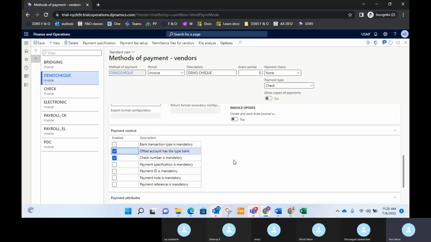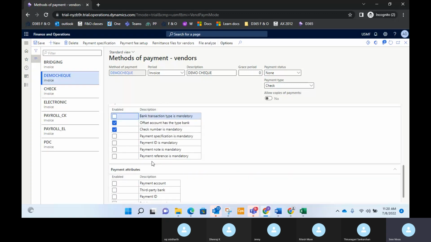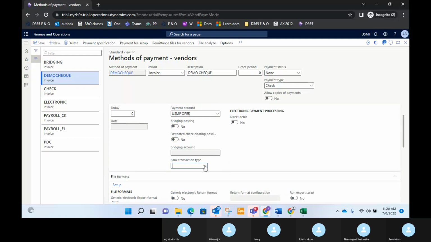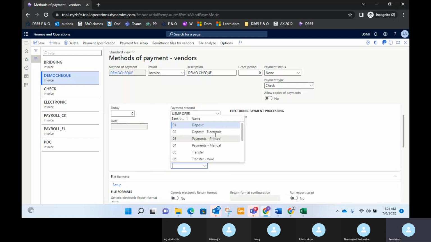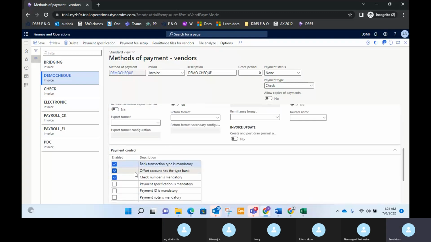Are you going to use the check for a deposit, or are you receiving an amount from the customer? So for that purpose, the bank transaction type. So here we have selected the bank transaction type. Whenever you enable this option, that will make it mandatory while posting transactions using the check. It will ask you to select deposit, electronic payment, printed payments, and accept. So these three are mandatory.